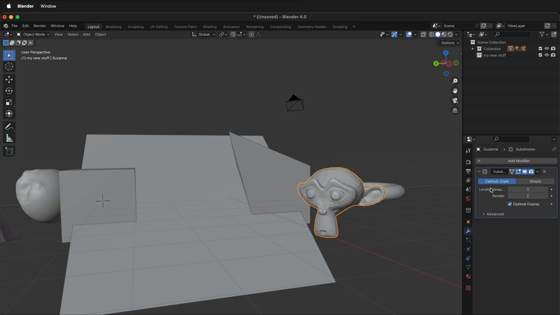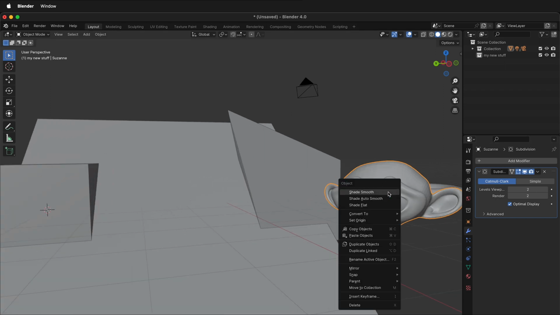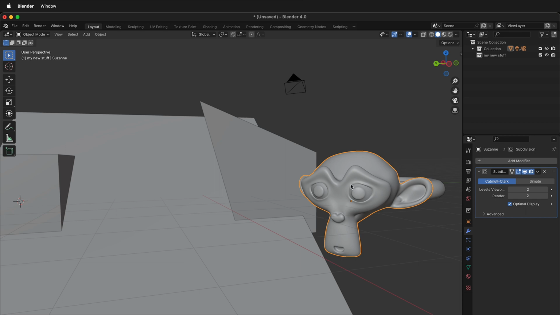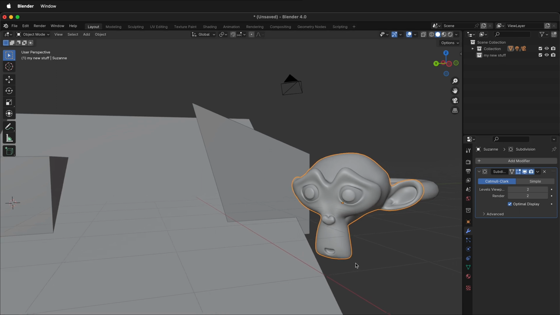There's two layers here, so I can do two layers in the viewport. Now you'll notice if I right-click Shade Smooth, the monkey doesn't get all chunky when I shade it smooth. It has a lot more definition. If I turn this off, you can see the shade smooth, the monkey is kind of chunky, but if I turn it back on, you can see how everything holds its edge.